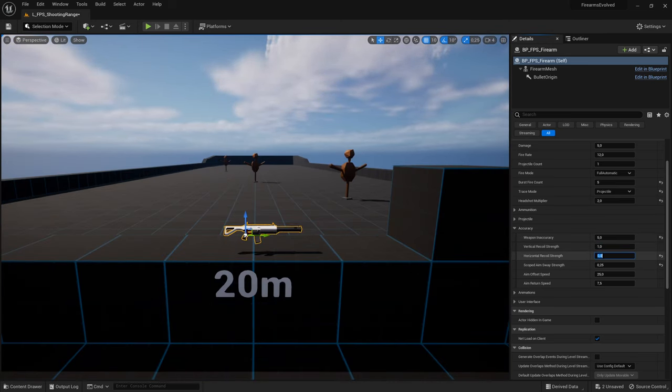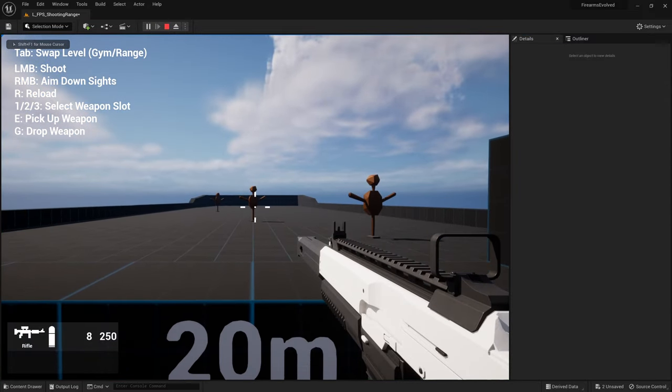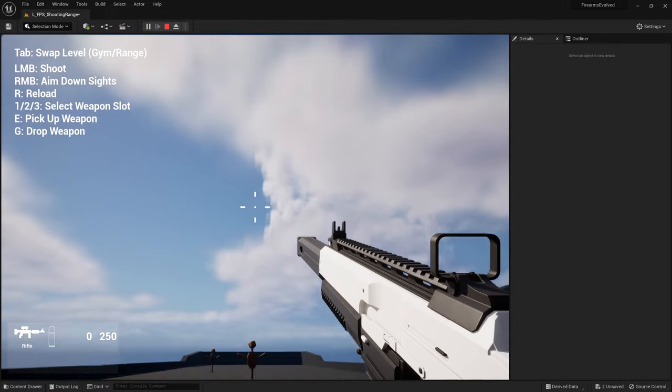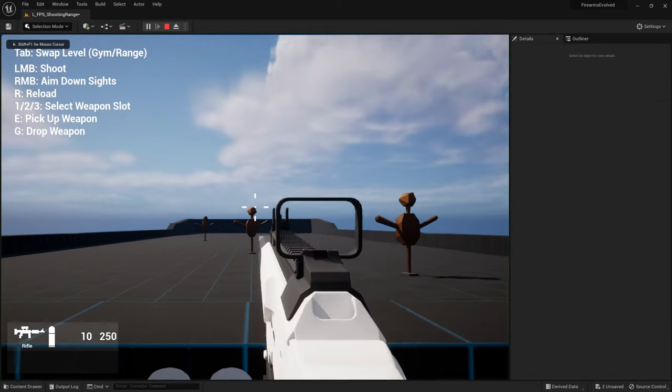Next is the vertical and the horizontal recoil strength. So the recoil is procedural. It pushes the player camera up if you shoot with the vertical recoil strength. So if you set this to 10, you can see with every shot, the camera is pushed up. It automatically resets, and if you hold down, you can see it brings us up very far. So if we set this to 0, then there will be no recoil at all.